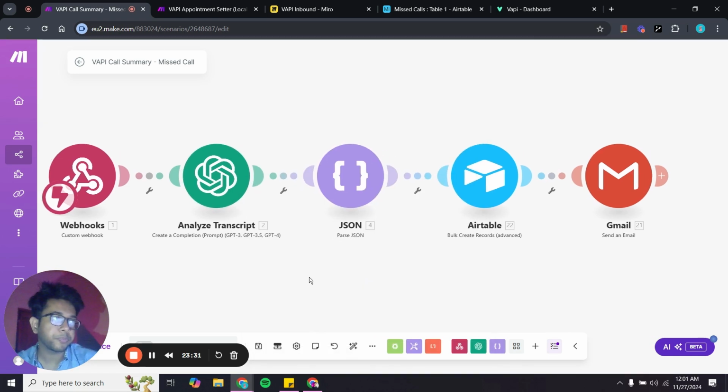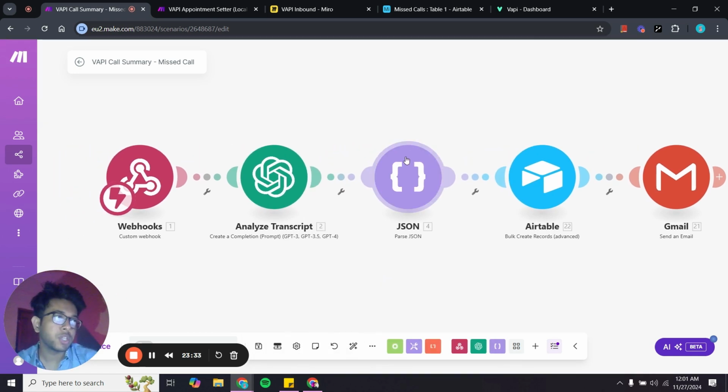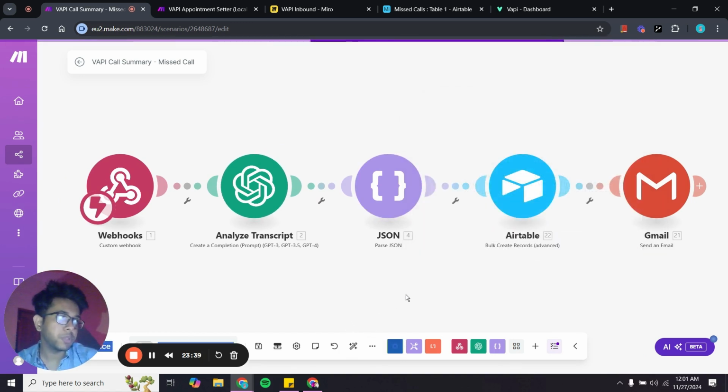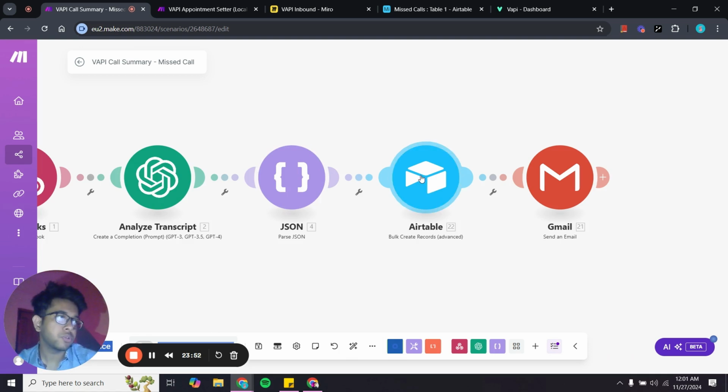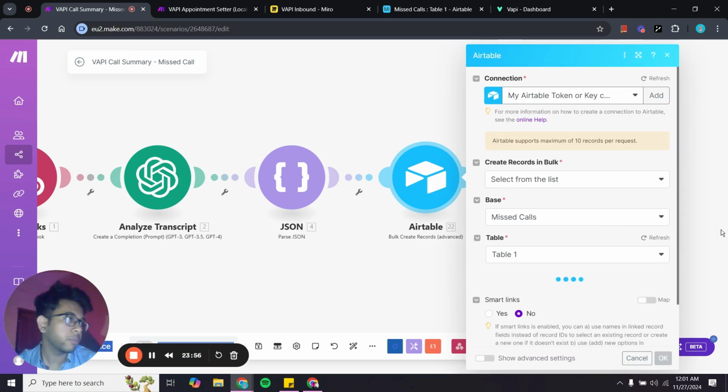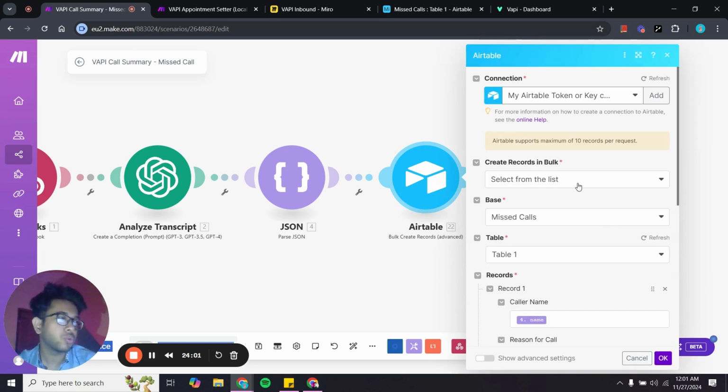Click on OK, and then it's going to parse the JSON, parse all the information. This is the result from ChatGPT, of course, the information that was collected from GPT. And then it's going to pass all the information to Airtable. So just click on Airtable. You just have to connect your Airtable with it. You can connect this with your authentication token or maybe your API key, according to your choice.